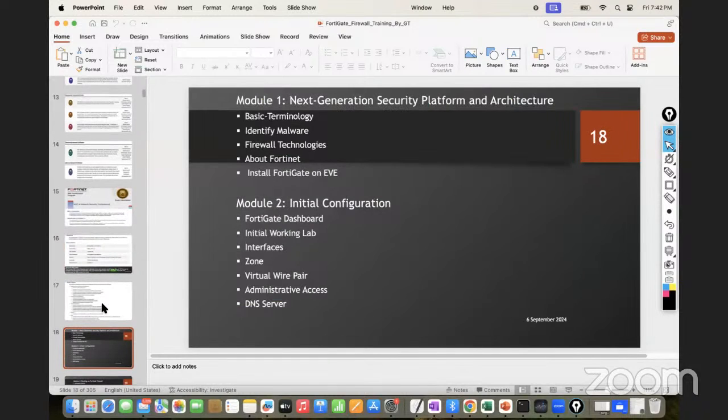So in this course module, we are going to discuss in very detailed discussion the basic terminologies, identifying malware, what is malware, how we can identify malware, what the firewall technologies are, about the firewall, we will install the firewall from EVE, what is the step-by-step process, how you're going to get the images, right? And how you can make your own labs. Labs are going to be provided from our side. It is going to be accessible from anywhere in the world.